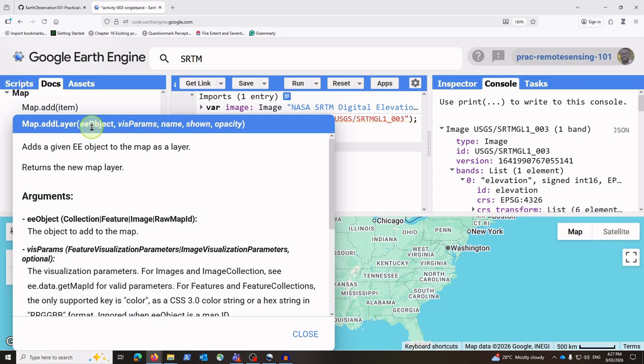It has how many arguments? 1, 2, 3, 4, 5, right? So it's not true that you have to use all the arguments at the same time. Sometimes some of the arguments you don't need, but you need to understand them. So if you go to EE object, what does it require? It requires a collection, a feature, an image, or a raw map ID.